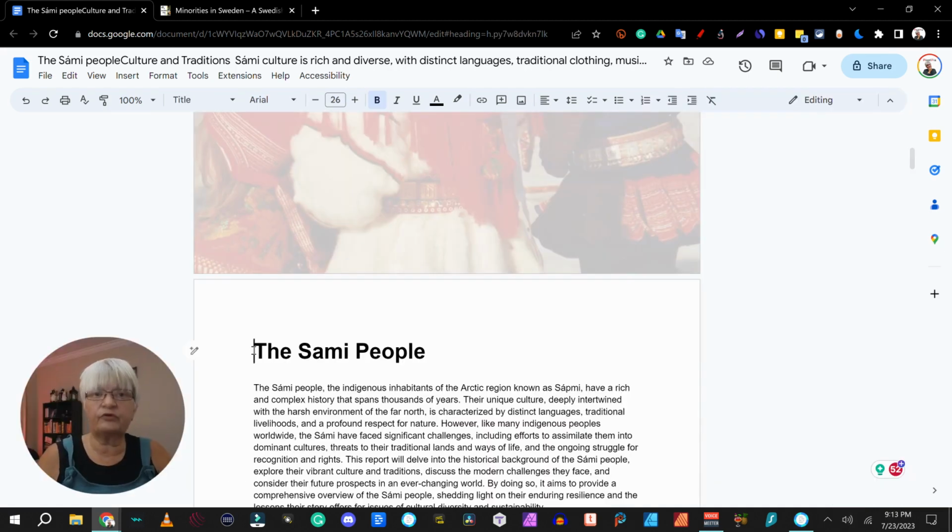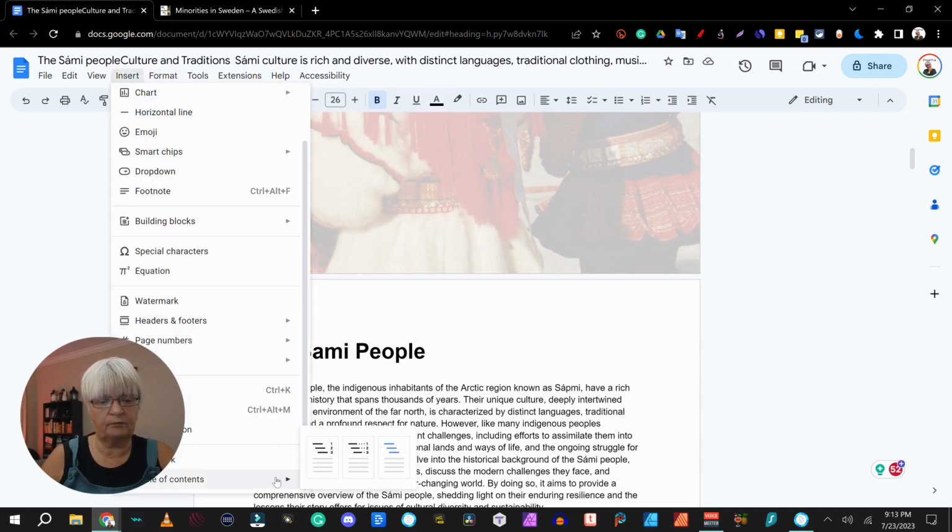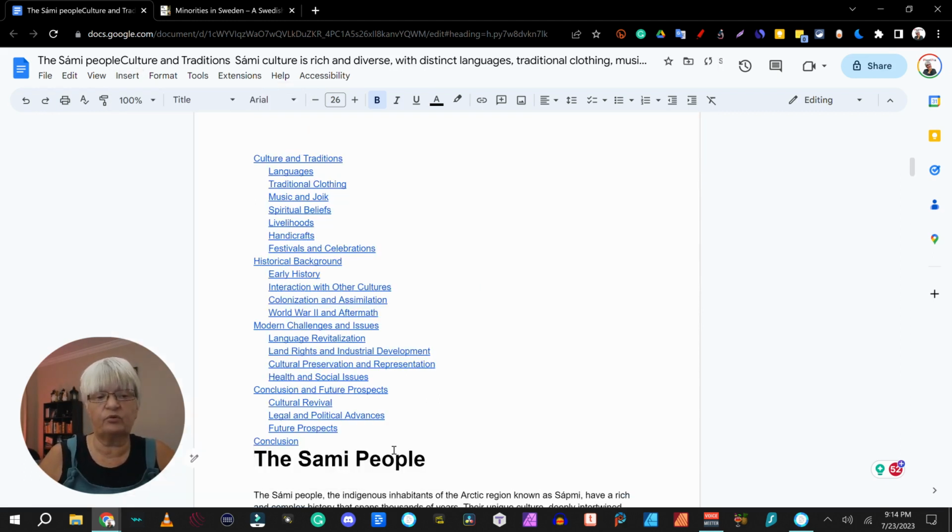So now I want to insert a table of contents. I put my marker before the title and I go up to insert, and here at the bottom you see table of contents, and I can choose plain text, dotted, or with link. I like to put it with links, and I will show you why.